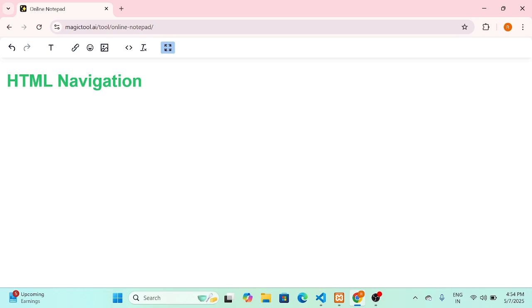So HTML navigation refers to the use of HTML elements to create a navigation menu or navigation bar on a web page. It is typically used to help users move between different sections of a website.